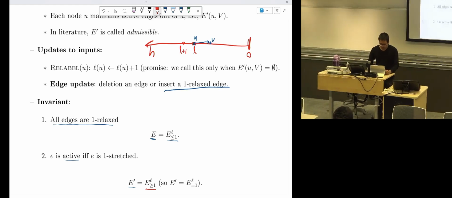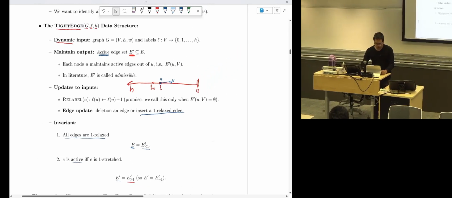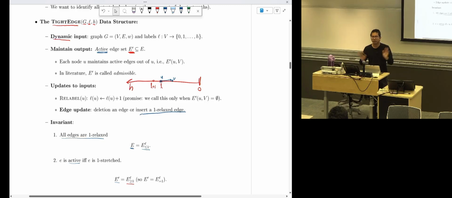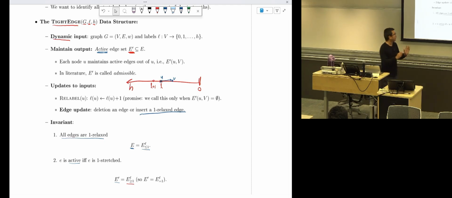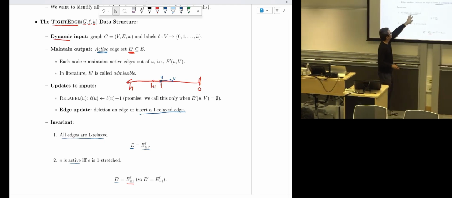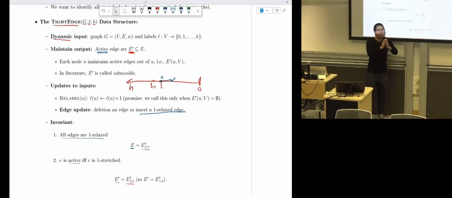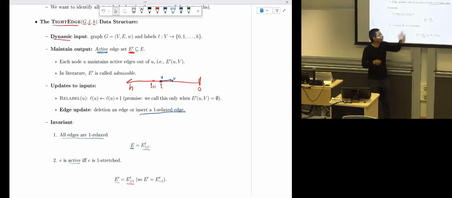Okay. Question about this definition. It's just like we want to maintain a graph and label such that everything is always relaxed, and we want to identify E prime, which is exactly the edges that are stretched, or it just means that it's tight.